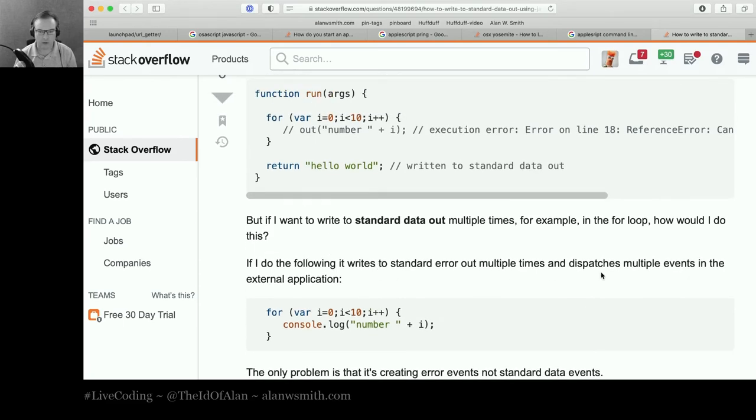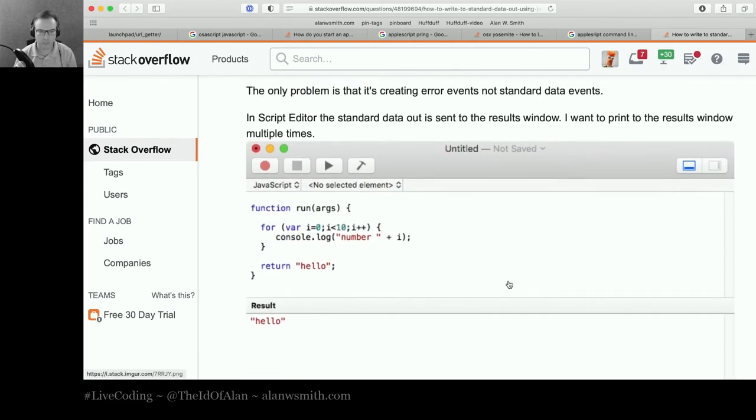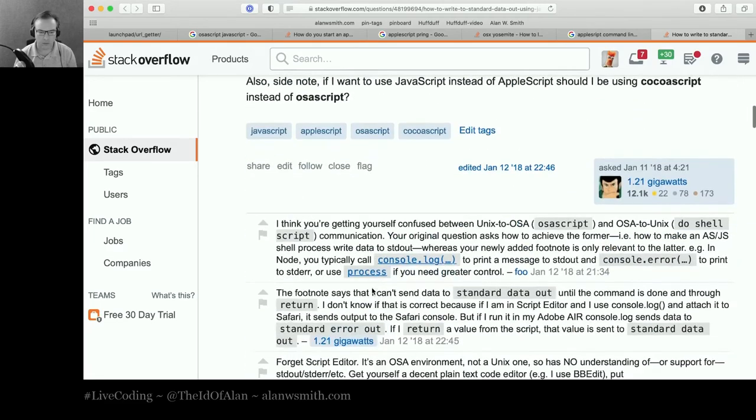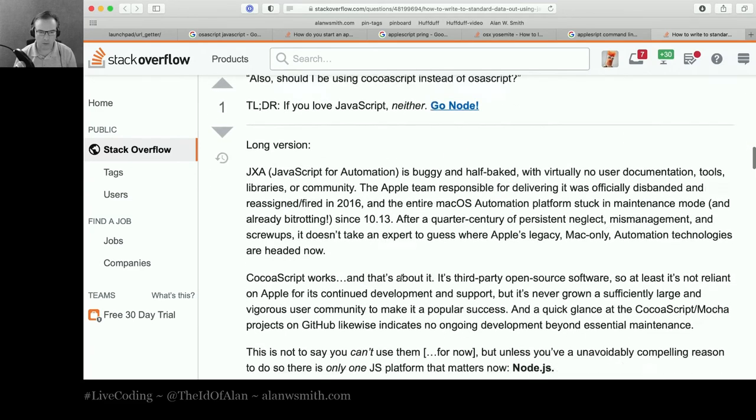Written a standard data. A script editor, the standard data is sent to the results window. I want the results window multiple times. JavaScript go node. Okay, whatever.